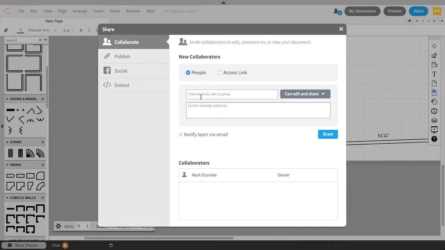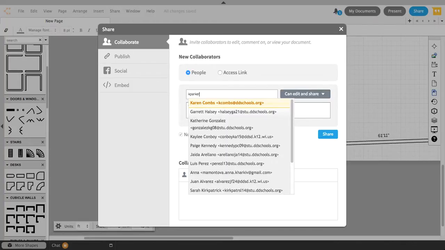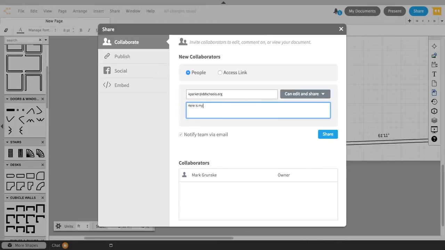I want to share it with a person, so I'm going to share it with Miss Parker. Parker at ddschools.org. Here is my assignment. And you can see here that you can give them editing and sharing rights, or can just edit or comment and view, just like a Google Doc. So I'm going to let Miss Parker edit it. I must have spelled assignment wrong. There we go. And I click share. And you can see down here now that Miss Parker, pending the invitation, can now edit this document once she accepts that invite.